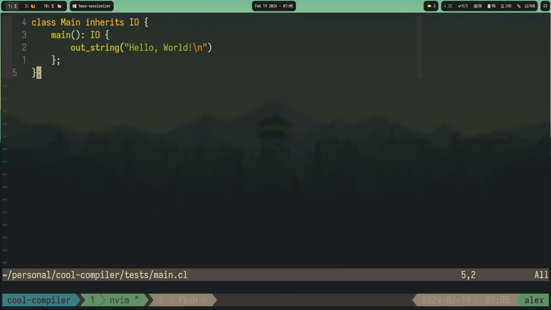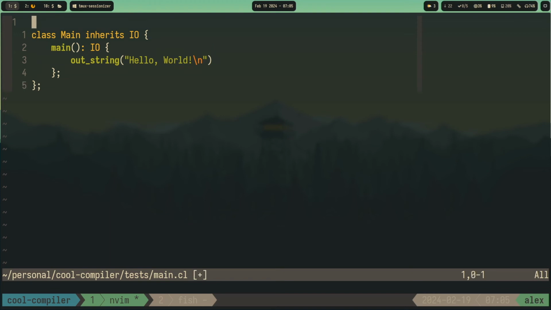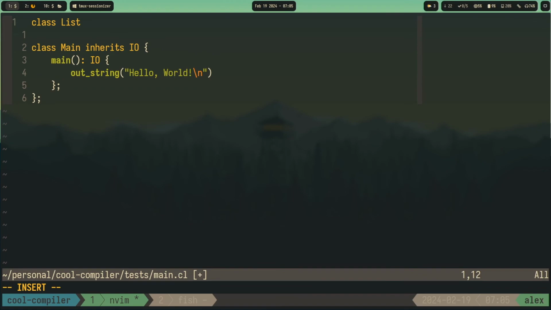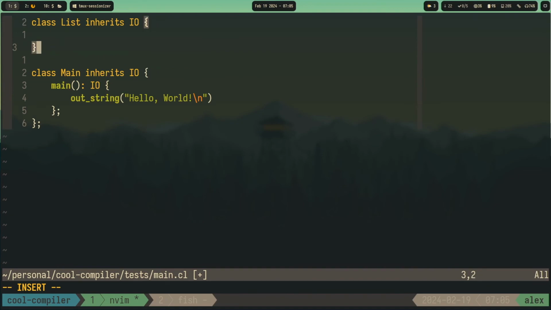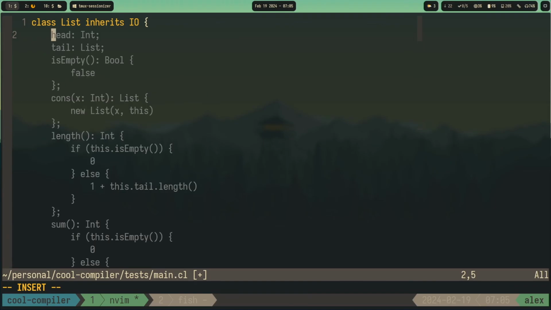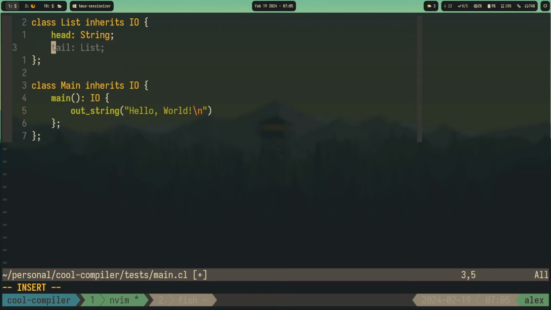Yeah, we get the hello world. So the next thing that I wanted to try, just to play a bit around with more complex code, is to implement a list. And let's try to make it inherit again from IO, just to make things simple. So basically this list will have a head, which will be a string, and the head is basically the value, we can call it value, and it will also have a next, which is a list.